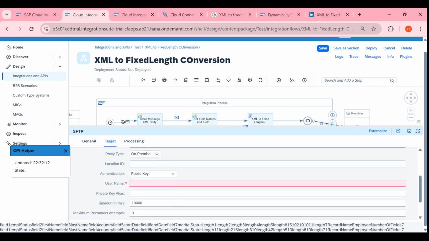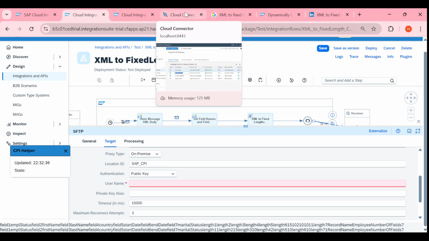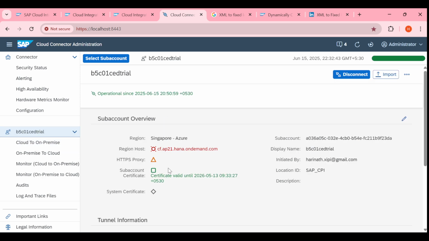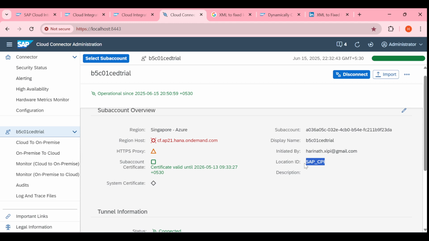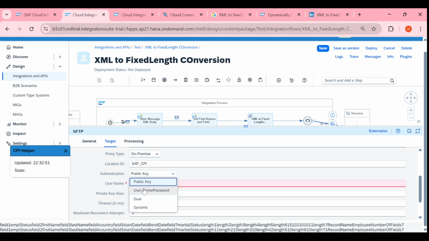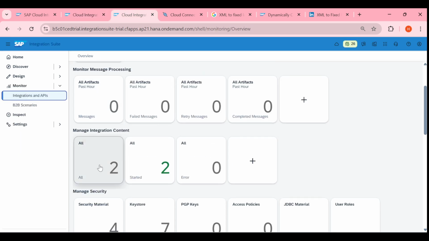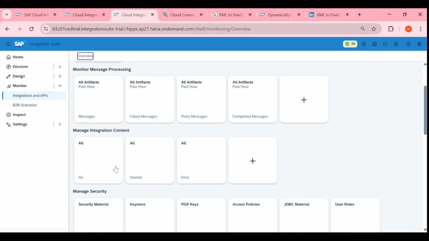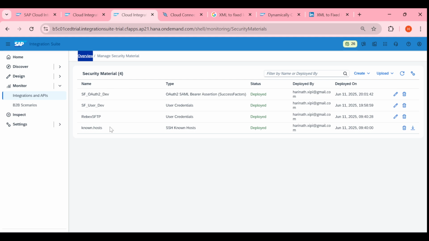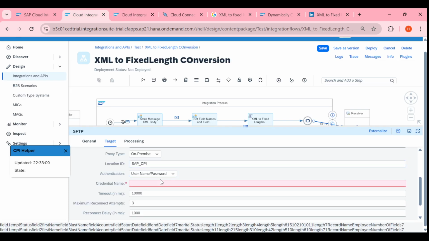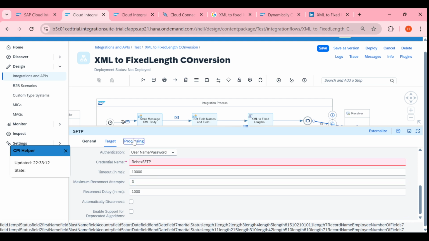This is the on-prem tool. SAP_CPI is my location ID, which we have to get from the cloud connector. If you click here, you can find this location ID. The location ID is SAP_CPI, and we also have to maintain the username and password. Go to security material. I have already maintained the username and password, guys. This is the one I already maintained. That's it.